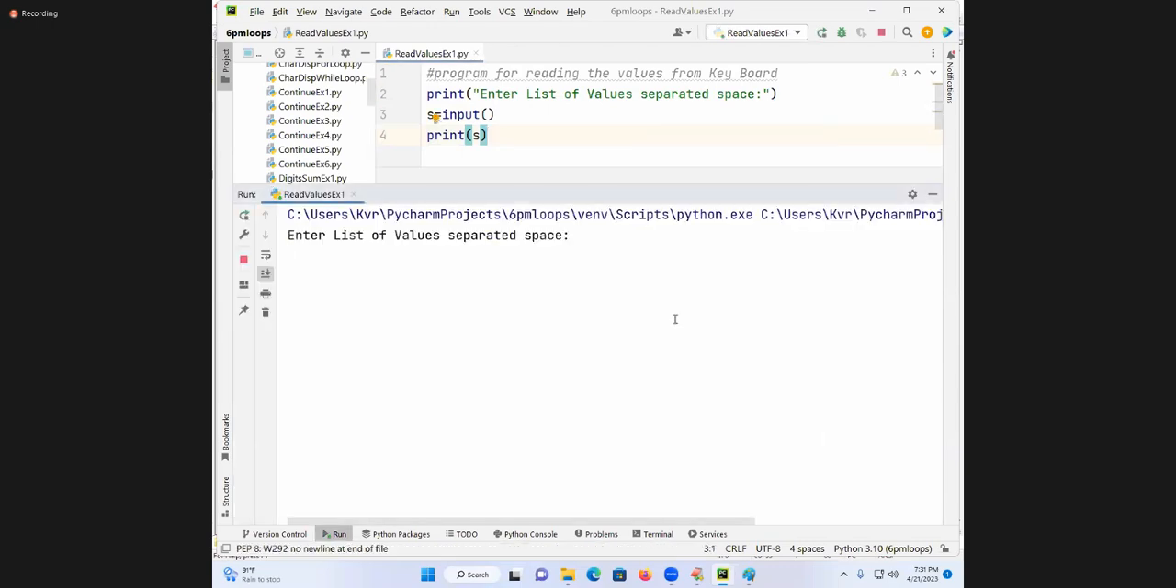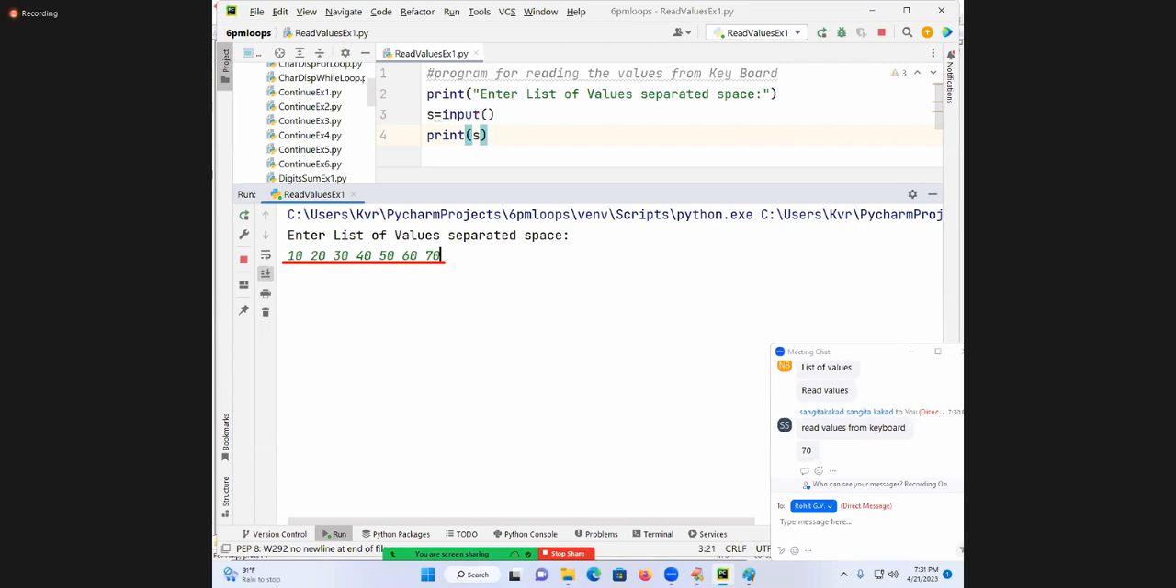Enter the list of values separated by space. 10, 20, 30, 40, 50, 60, 70. All these values are read by whom? Input. Kept into where? S.